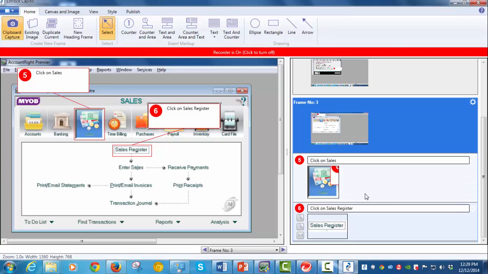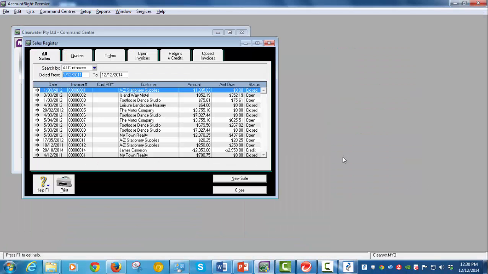These little images here, we call these internally snipped images, and these images are going to be used in a couple of the outputs, but you'll see that shortly. Sales and sales register is what we've done. So here's the sales register screen that comes up, and we're going to take a screenshot of that.